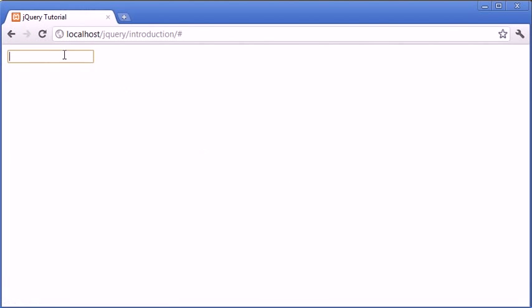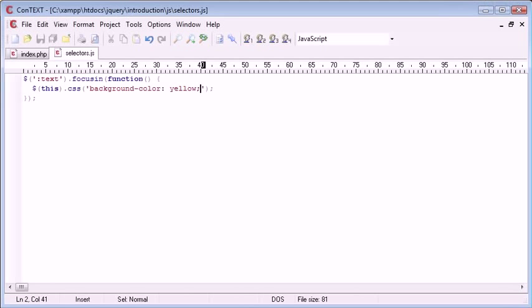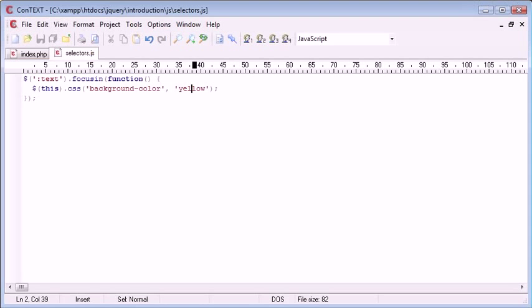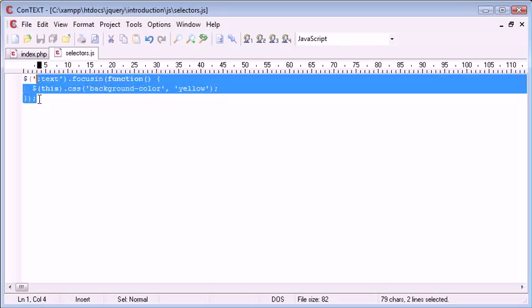So now when we focus in on this, the background color should have changed to yellow. So let's go ahead. Sorry, that was my fault there. We need to supply two arguments. The first one is the property itself and then the value of this property. So let's go ahead and refresh. When we click on here, we see that the box turns yellow. When we come away, nothing happens because we haven't set the focus out to this as well.